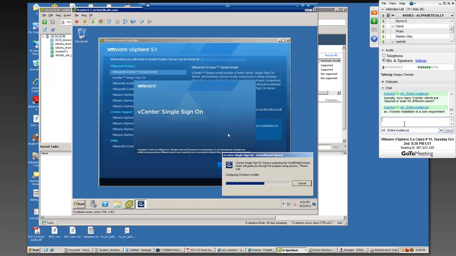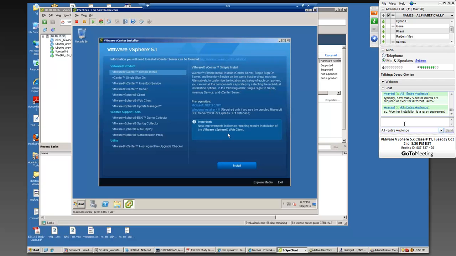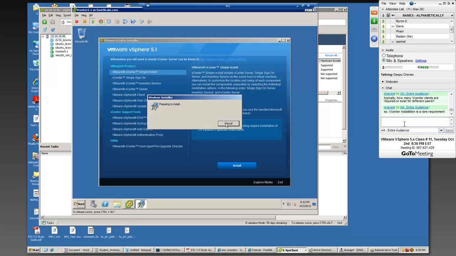The first part is actually installing the single sign-on. That also requires a database. It will automatically configure that.